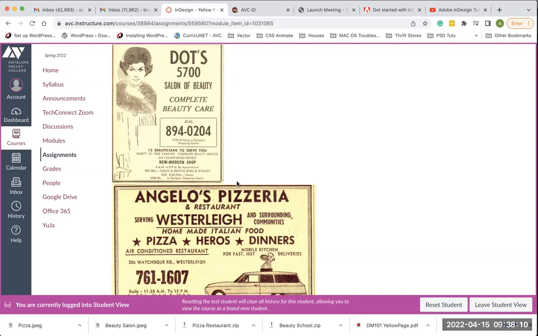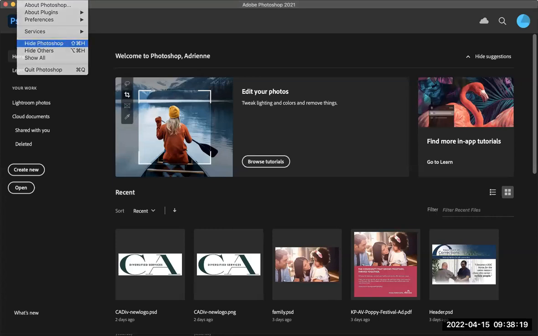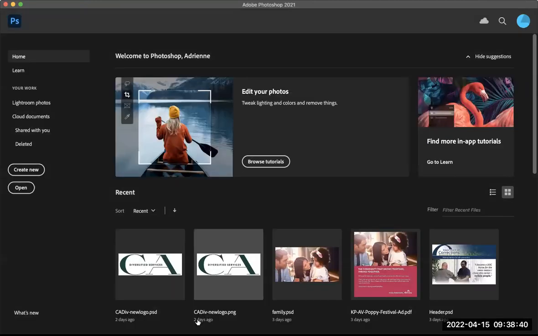Okay. All right, so let me go ahead and hide this, so I can unzip the files because I already downloaded them. Okay, so let me go back over to, okay, so I'm going to start in Photoshop.